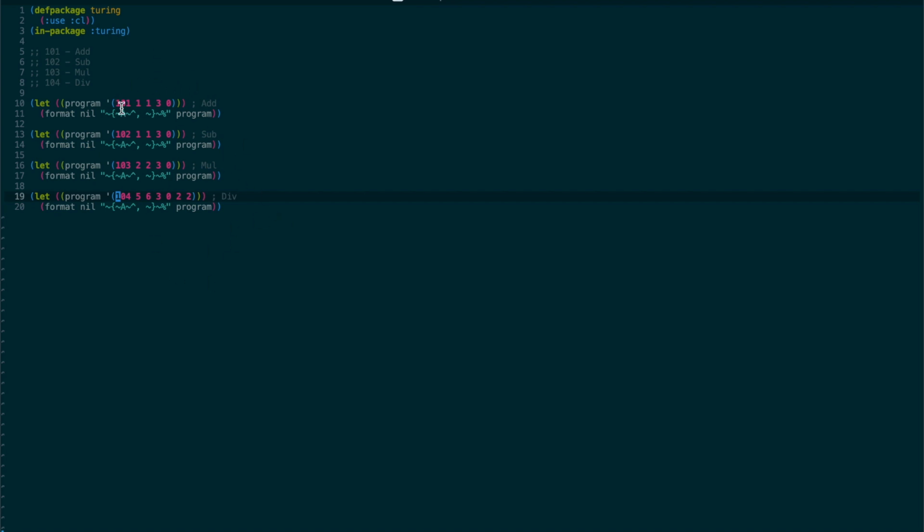Well, because we're going to be treating this as tape, and there's going to be positions on that tape, we need to define how we get data into the add here. So what I'm going to say is add takes three arguments. Let's write that down.